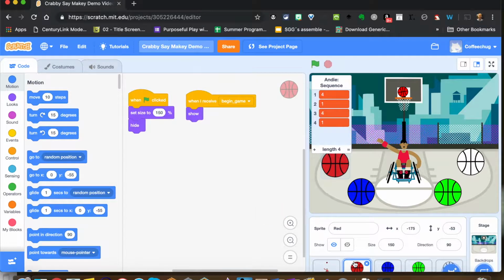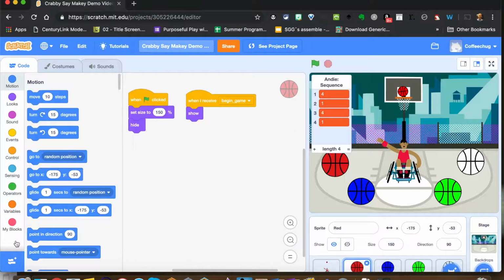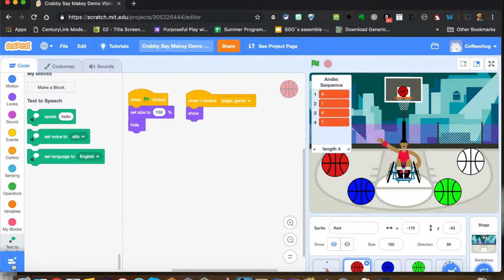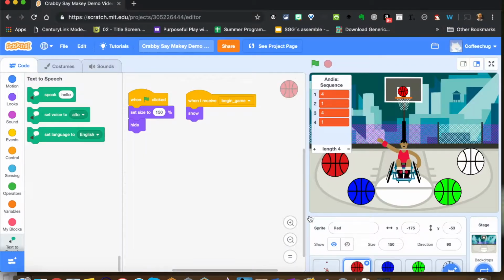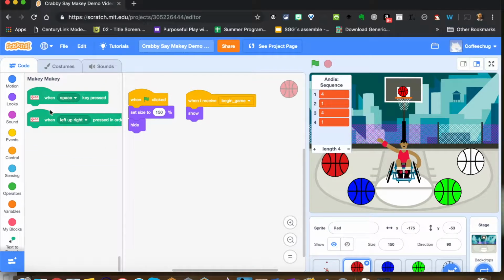So we're going to click down here on this red basketball to begin. And what we're going to do is head down here to the extensions, and we're going to add the Makey Makey. And we've got these two blocks here. So now what we're going to do is a couple of things. We are going to drag this Makey Makey block over.